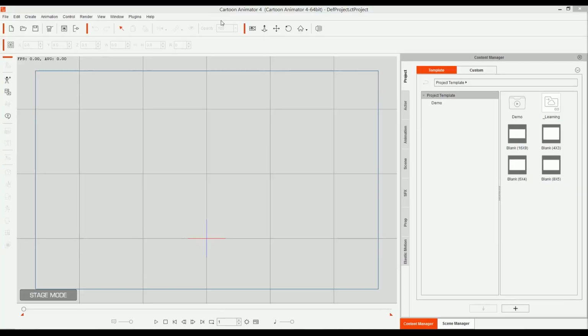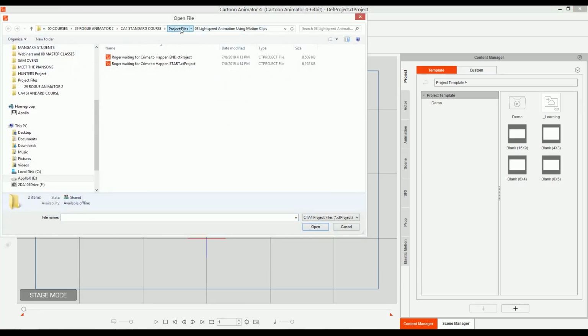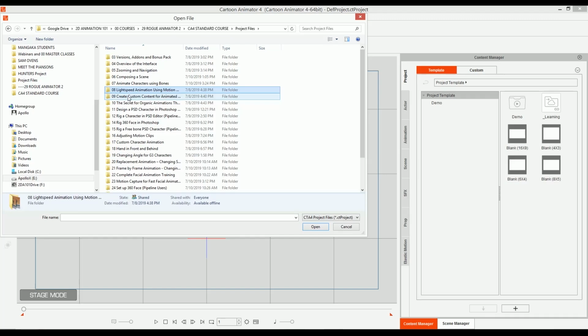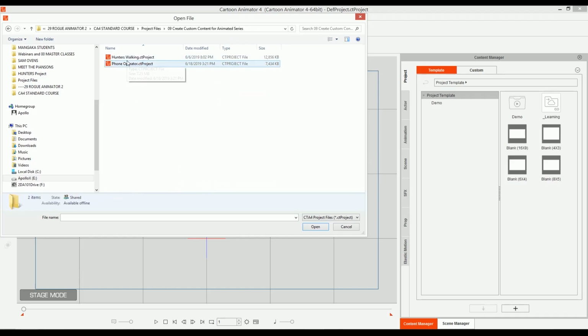In this lesson, I'm going to show you how you can create your own content for the library, okay? Your custom content. So, right here in Cartoon Animator, I'm going to open the project. Let's go to Project Files and Lesson 9. In here, I'm going to open Hunters Walking.